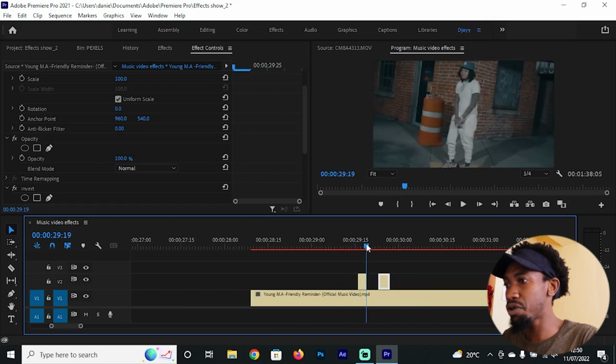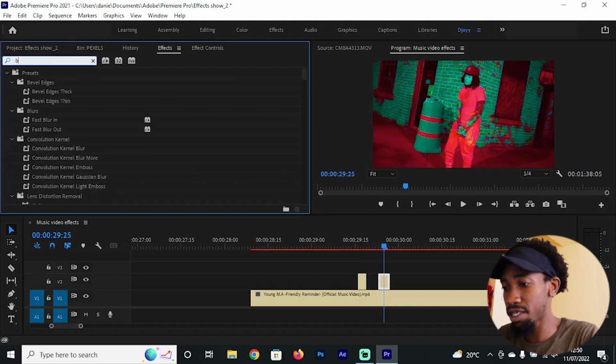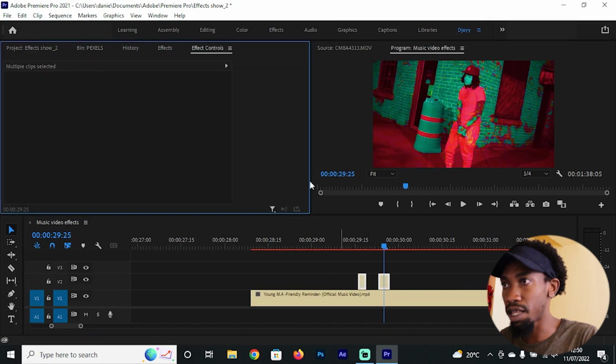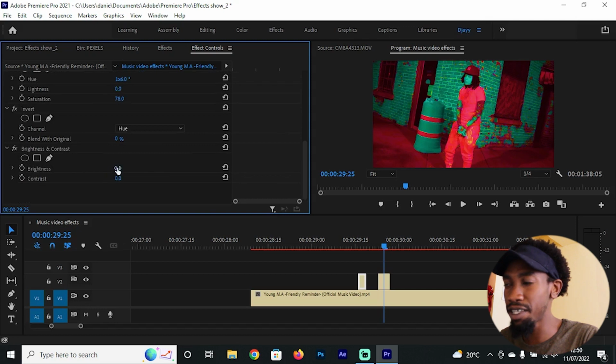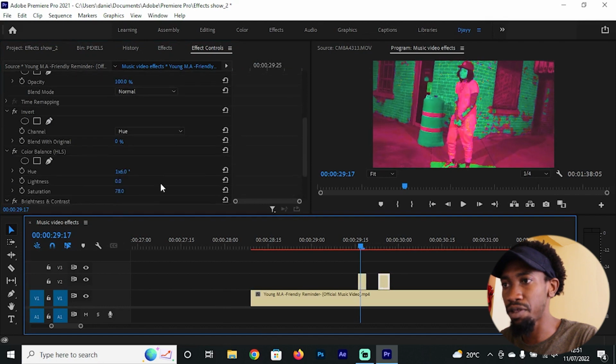Yeah, so that looks okay. You can play around, you can add more effects. Maybe I would go to my brightness and contrast, add it onto these two clips, the two duplicates. Then under the effect controls, I'll increase the brightness so that it stands out a little bit more. Just a bit. 30 seems enough. I'll do the same here.